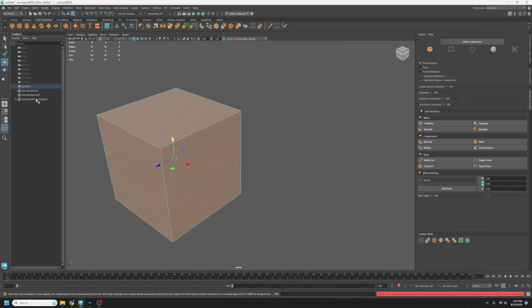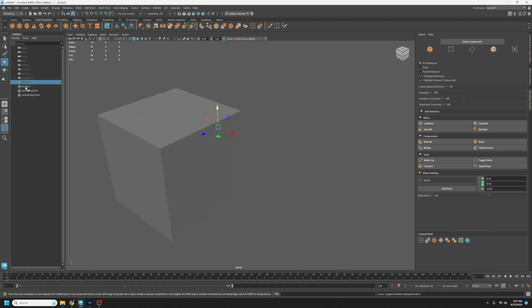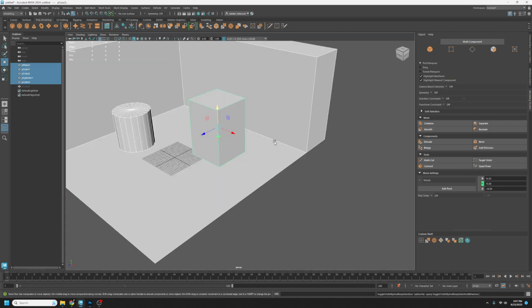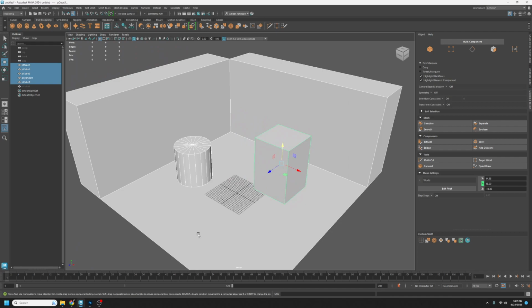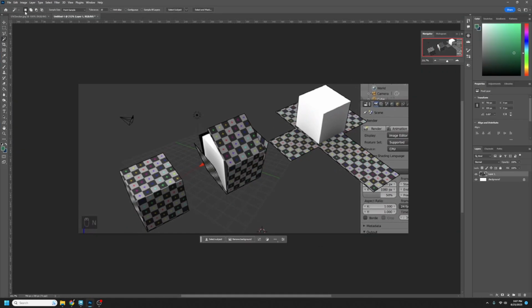but I do have a sample scene that I made of a couple objects that have a poor mismatched texel density. So I'm going to unhide it real quick. And I did use this texture. Let me show it to you.